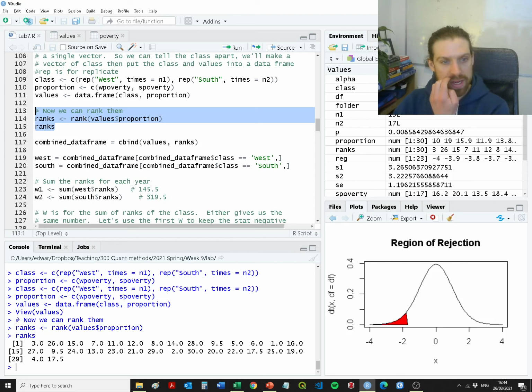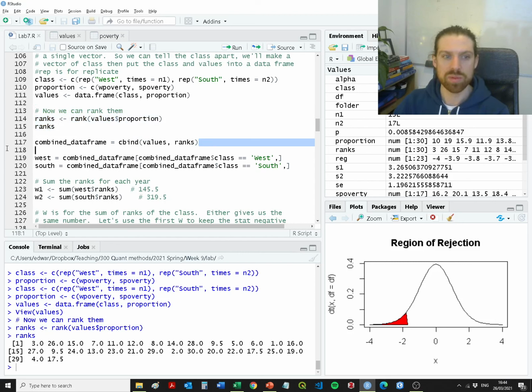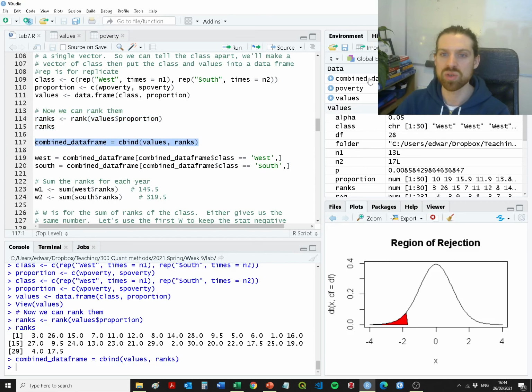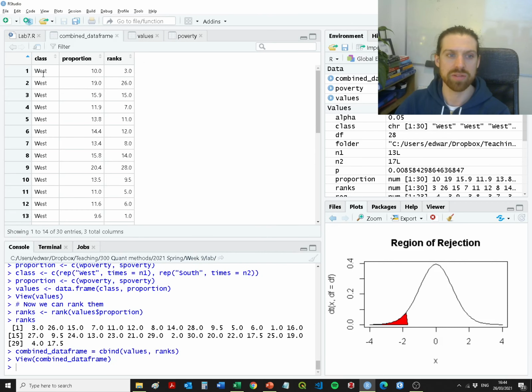Those ranks have been placed into the global environment, and actually we can just combine it all now into a single data frame. So we have the class for the region, we have the poverty rate as the proportion for the states, and then we have the rank. So if we go to the lowest, here it's got rank 1. The second lowest, it's got rank 2.